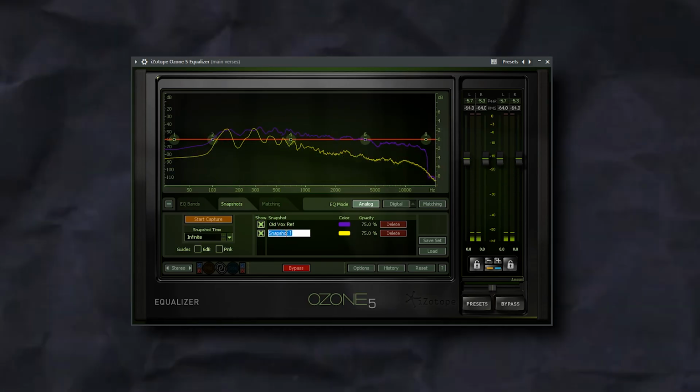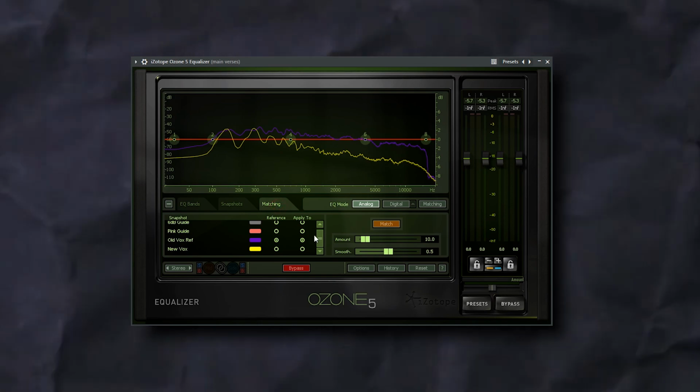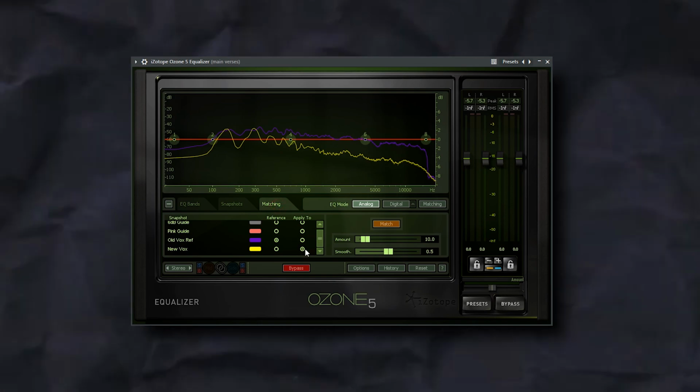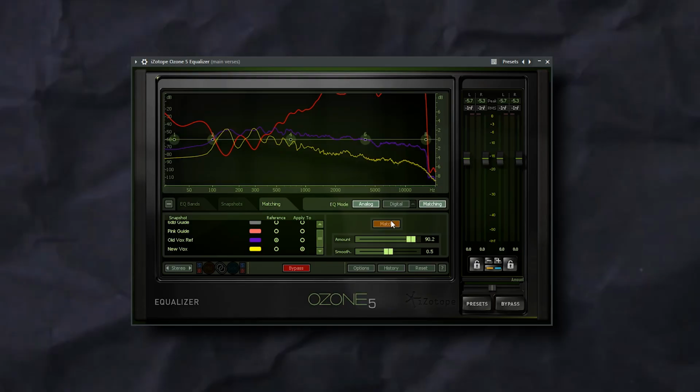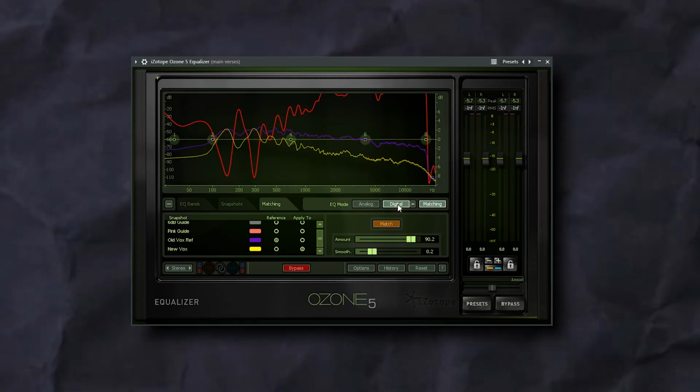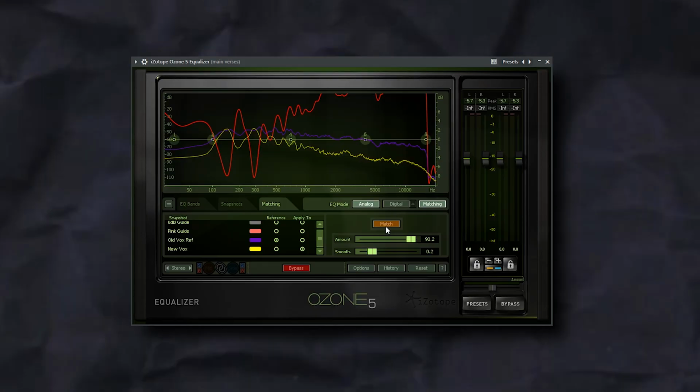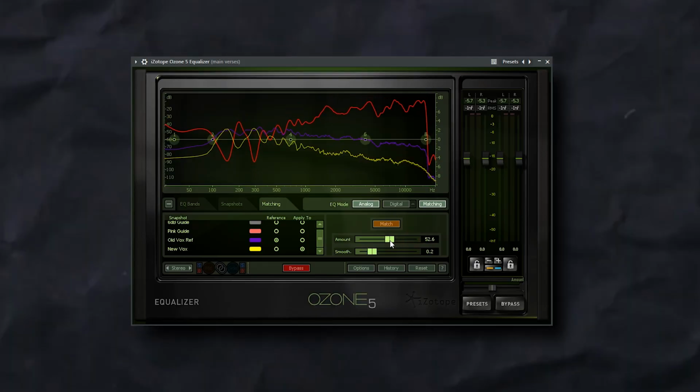And rename it. And then just play around with the match settings. This gives us a good starting point to get a tonal balance we're happy with. The higher the amount and the lower the smooth parameter, the more unnatural it'll start to sound, and the more likely we'll be to get strange artifacts and resonances in the vocal.